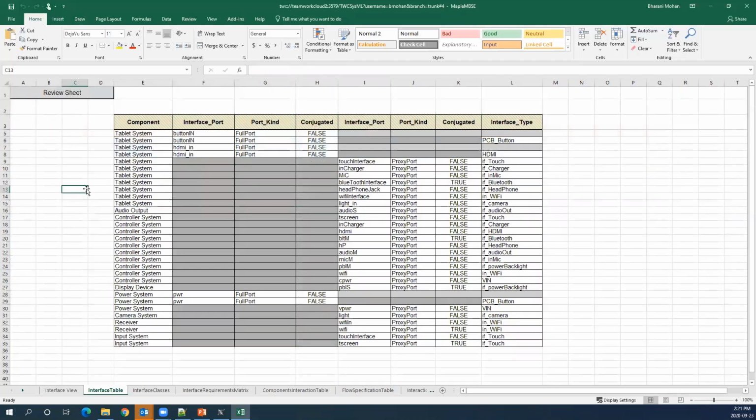So here, this is the table for the tablet system. As you can see, I'm making sure that the user knows that this is a review only worksheet and he will not be able to make any changes here. Here you can see the different components, their different ports, and the kind of port that has been assigned for these interfaces. Here is a list of ports again, but in this case, the port kind is proxy. Here it's a full port, and whether the port is conjugated, etc.